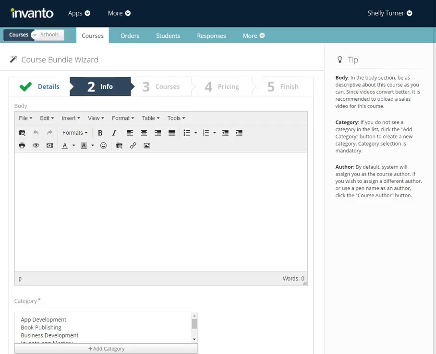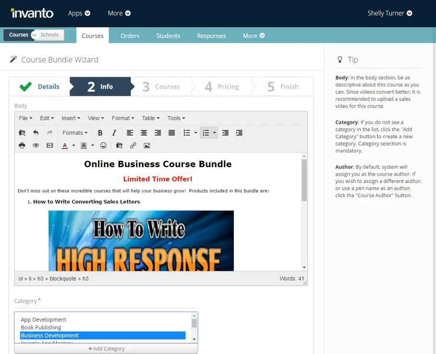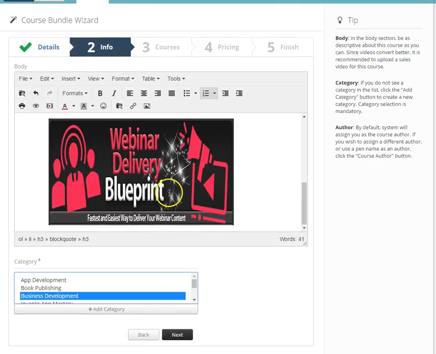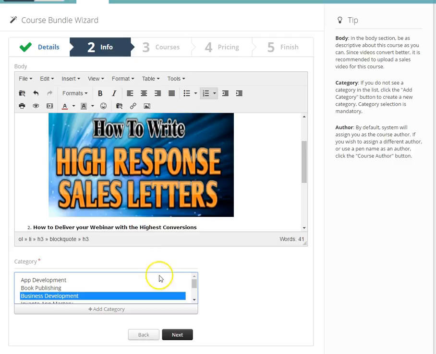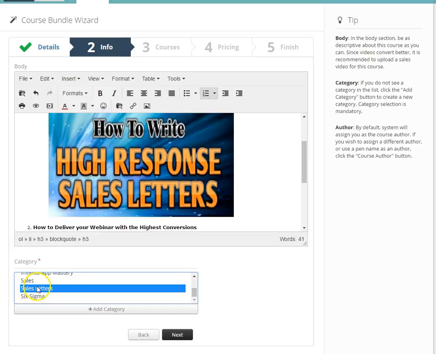So let me fill this information out. I've entered some basic information about my bundle and I added a few pictures into the info screen. Remember, this is a dynamic toolbar, so you can add a lot of features to your text, add pictures, add video, even add hyperlinks. And as you scroll down, you see that I added 2 pictures in there of my products. Down at the bottom, I have to choose a category, so I chose business development and sales letters. And I can also choose sales by holding the control button down and clicking on sales. That allows me to choose more than one item. So now that I've got this filled out, I'm going to click next.